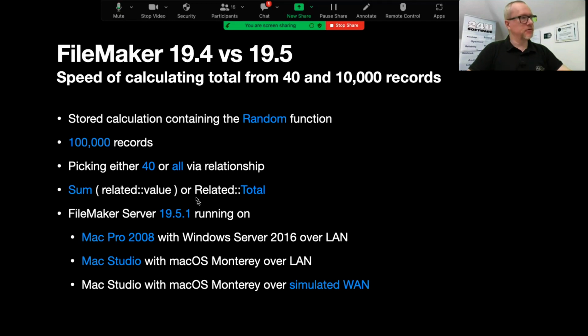Now, I wanted to test this in 19.5. So I ran this on FileMaker Server 19.5, and I was connecting to it using either FileMaker Pro 19.4 or 19.5. And I verified that really this is one of the conditions that triggers whether the summary calculation happens on the server or not. The client and the server both need to be at least 19.5 for this feature to work.